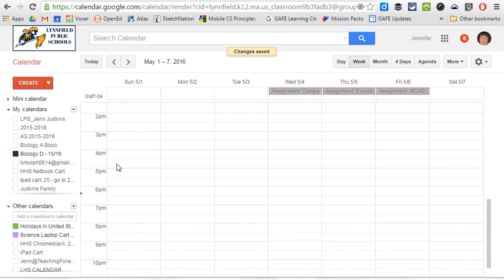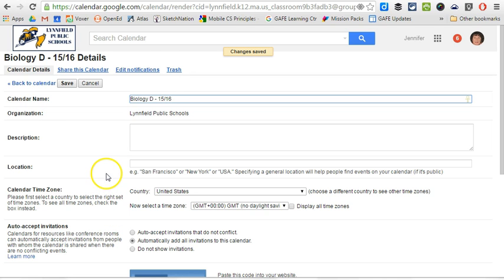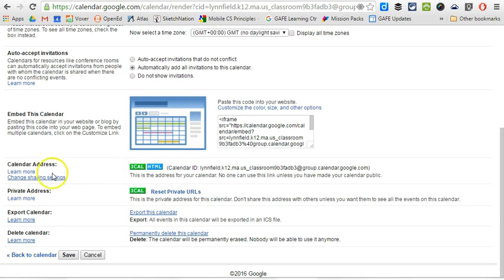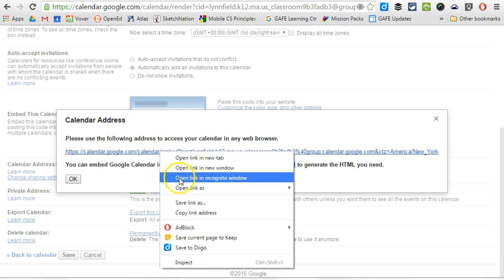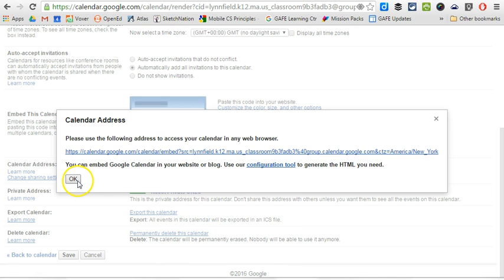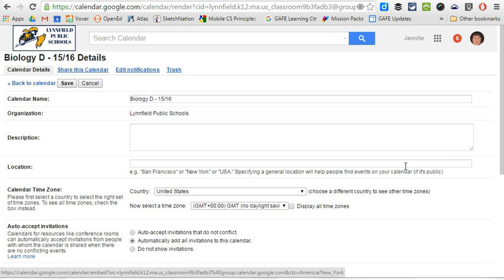Now that you've changed the permissions on your calendar, you need to get a link to share with parents. Again, on the left-hand side where your calendar appears, click on the drop-down choice to access the calendar settings. Choose Calendar Settings. And from this page, scroll down until you see Calendar Address. Choose HTML, and it will display for you the calendar address. Copy this address, and you can test it to make sure that it will work for anyone, regardless of whether or not they have a Google account.